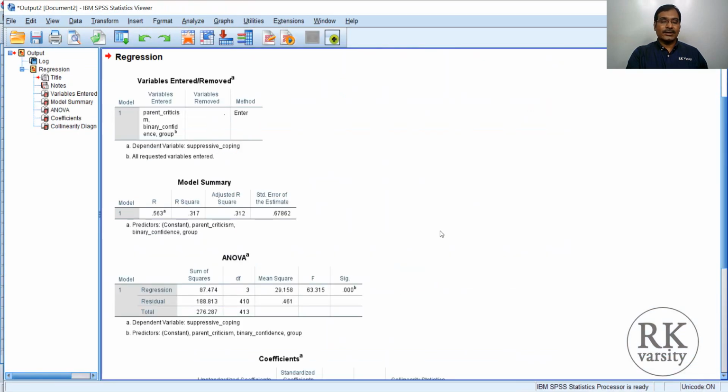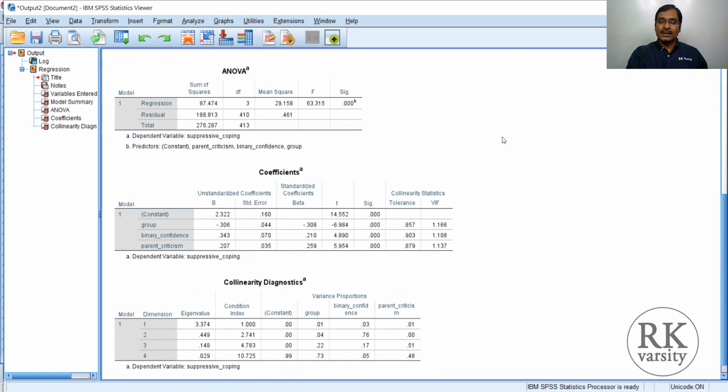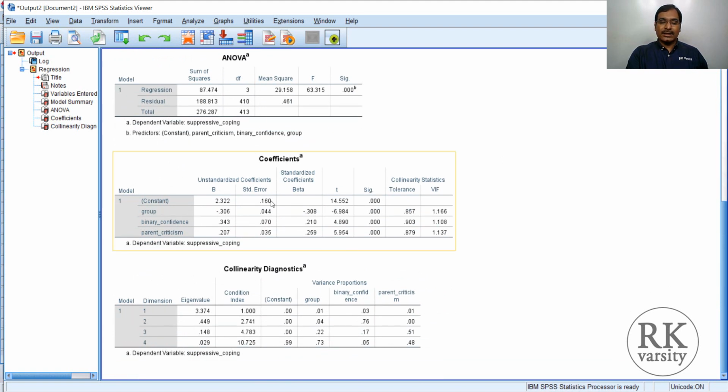The result is presented in the output document. As we are not interested in the statistical significance of this regression model, we just pay attention to the collinearity statistics. Here our collinearity statistics are there. In the case of group, the tolerance is 0.857. Normally we say that if the tolerance value is 0.1, then there is collinearity. But here it is 0.857. Then your binary confidence is 0.9 and the parent criticism is 0.87. All these are very high compared to 0.1, which clearly indicates that multicollinearity is not a problem in this scenario.